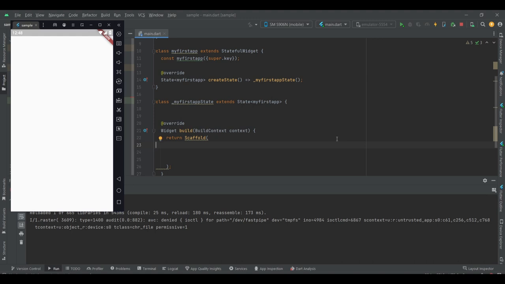Hello guys, in this video we are going to see how to use scroll view in Flutter. So this is the basic layout of Flutter. If you don't know how to create this, just watch my previous video and come to this tutorial, then only you can understand more clearly. So let me get into the video.